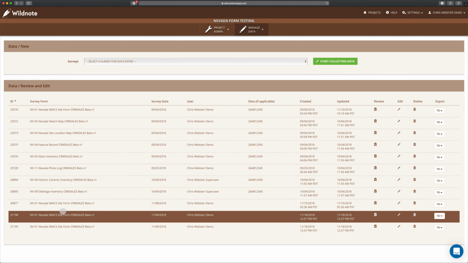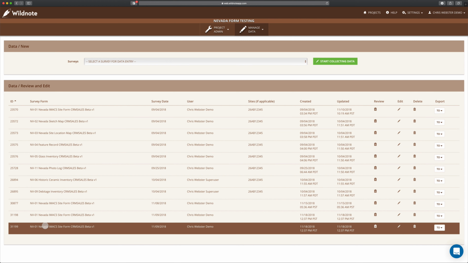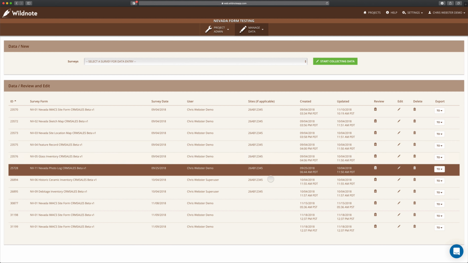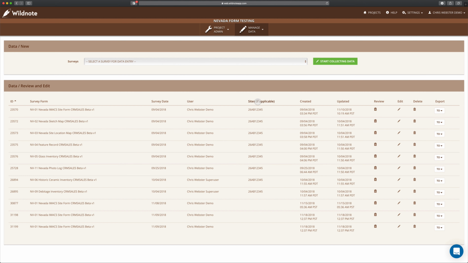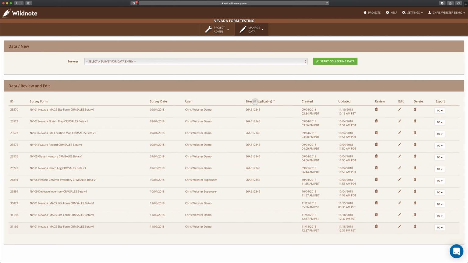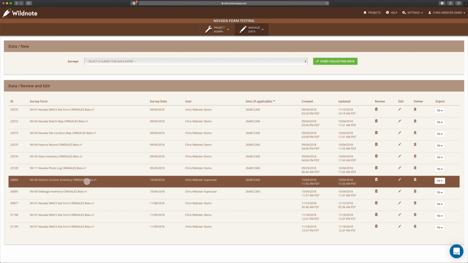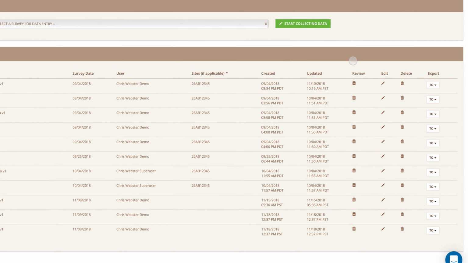We give all of our Wildnote survey form library forms a number, and it might be helpful to sort by that number. Of course, if you are using locations, and in this case we call it sites because that's the label given during the project setup phase, I can sort by sites and see all of the sites collected right here, and then I will know which forms are associated with which site or location or whatever you happen to call it. The next column is the review column.